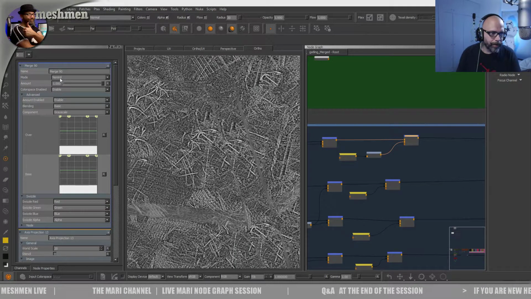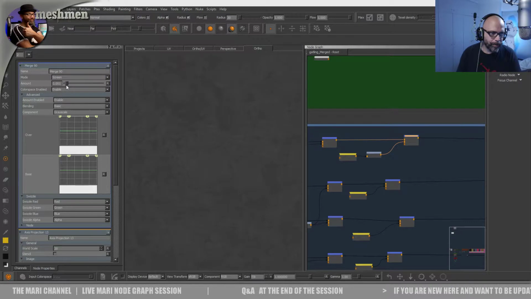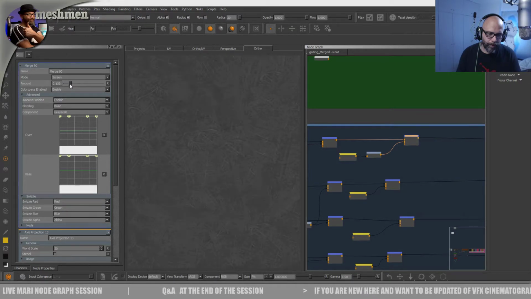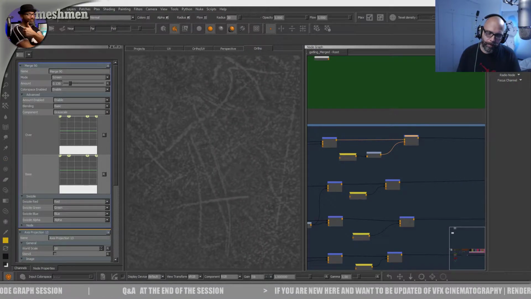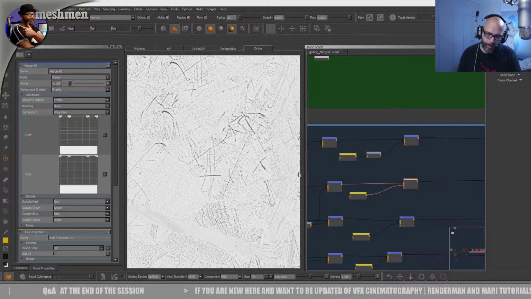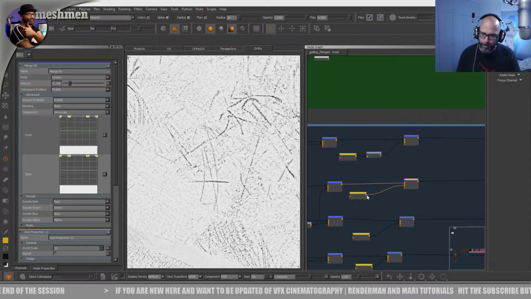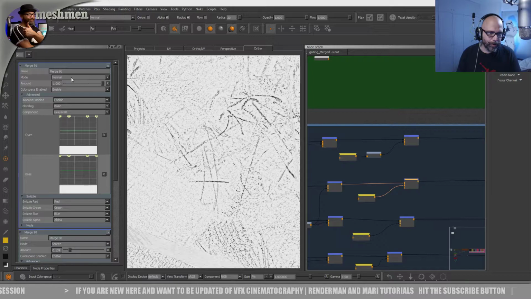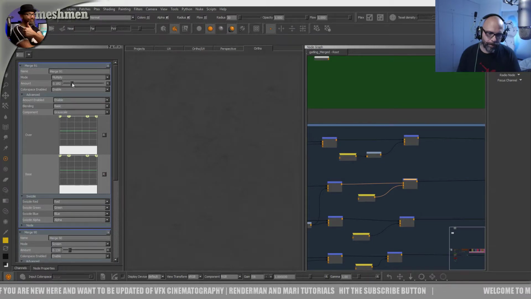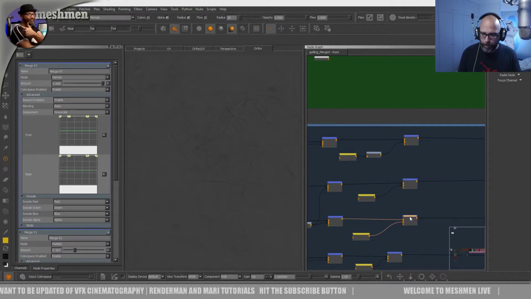So let's see here, and let's say that I want to screen this. And in the crevices they're gonna be less reflective. I want to make them less reflective, so this one's gonna be multiply. So I'm just doing some tweaking here now. This one as well, multiply.